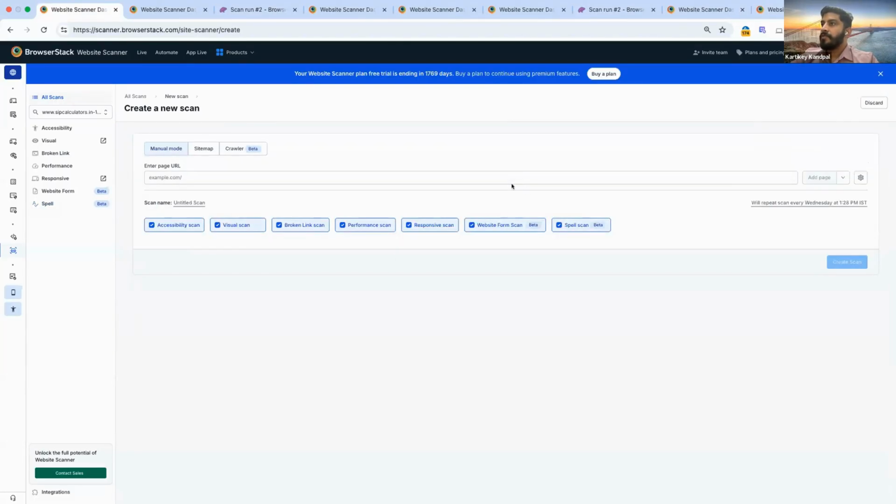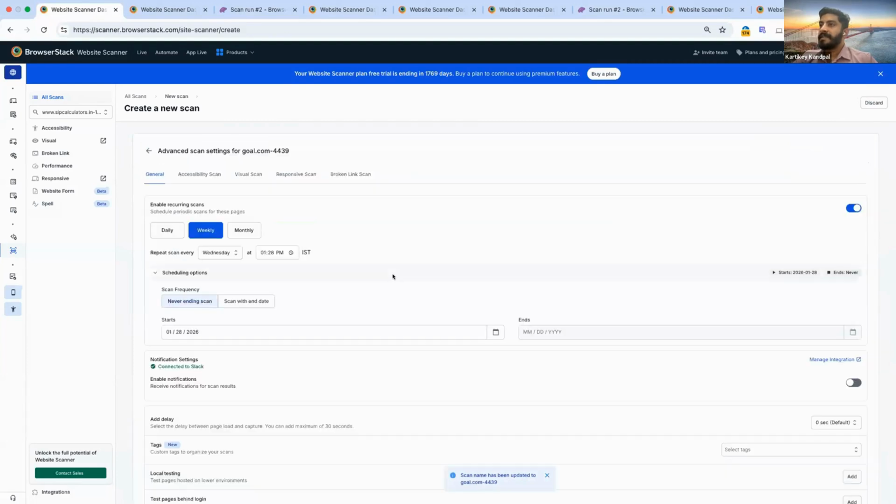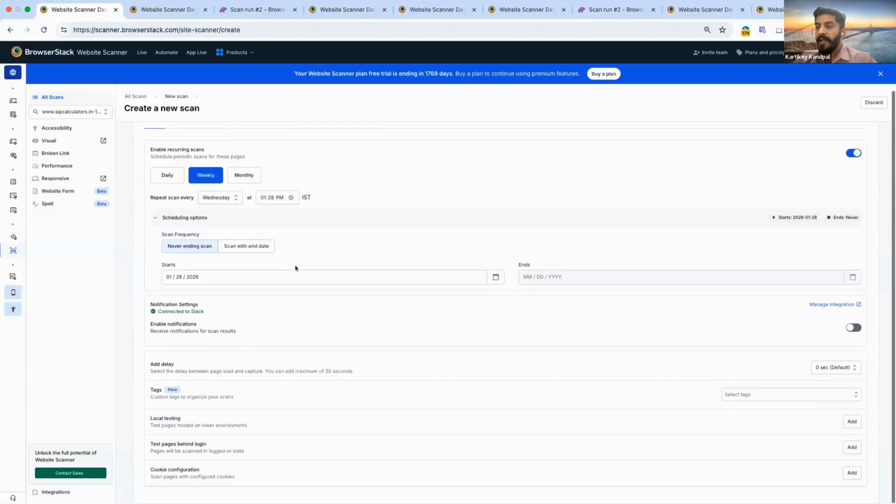scan creation. So when you're creating a scan, for example, I put in gold.com here, I can go to the settings and enable a recurring scan. So if I want to run this weekly at a particular day, at a particular time, I can do that. I have control for that. Then we have settings for getting notifications for scan reports on Slack. So you can integrate your Slack here and get instantaneous reporting on your Slack.